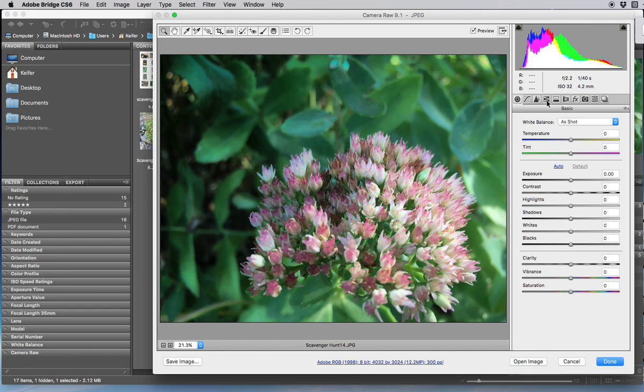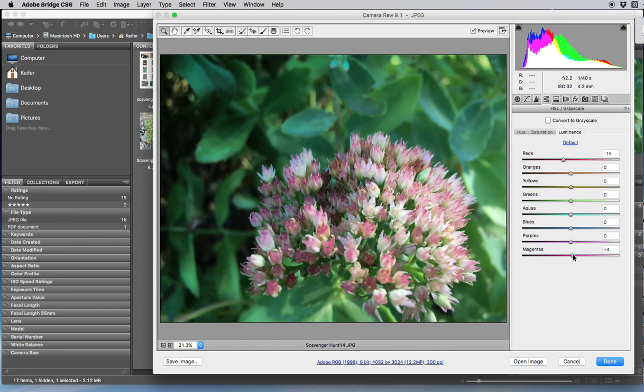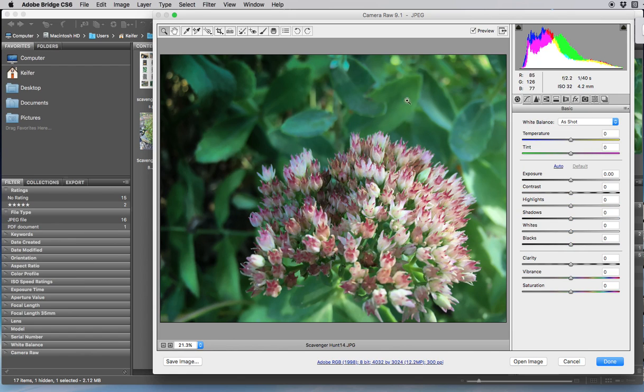Actually, I changed everything back to the way it was. I'm going to boost my magenta and turn them a little bit more red. There we go, like they were before. Go back to my basic menu.